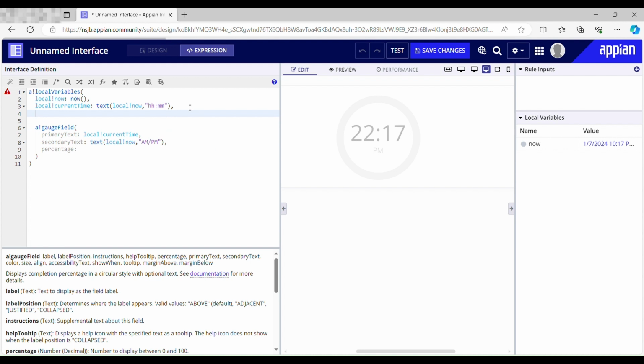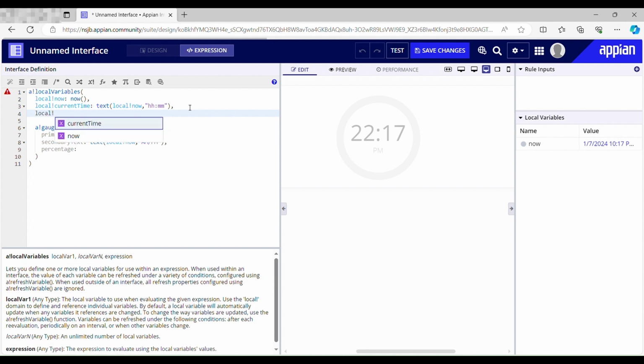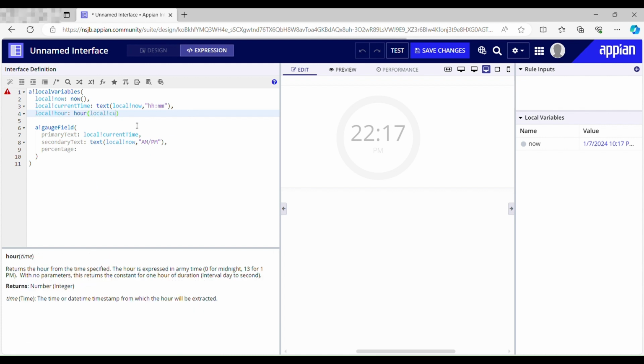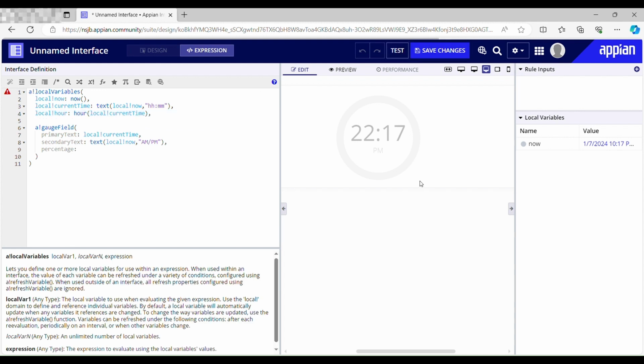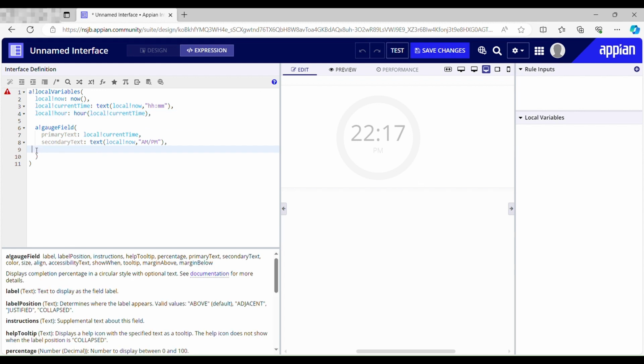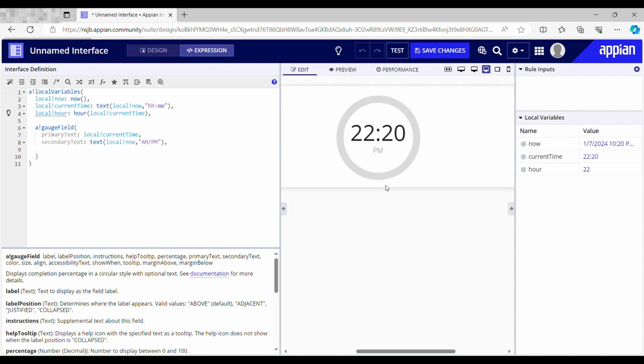And now I will take another local variable and name it hour to extract the hour. There is this function called hour, and I'll just pass that local!currentTime. Let me just test this. Okay, I need to remove this. Now if I test this again, okay, 22. So the current time is 20 minutes past 22, that is 20 minutes past 10 p.m. So the hour is 22.